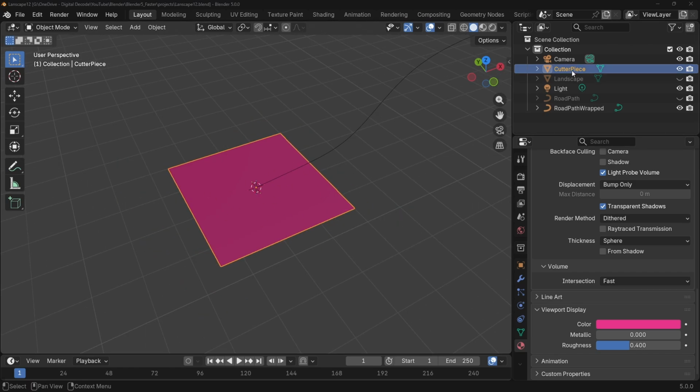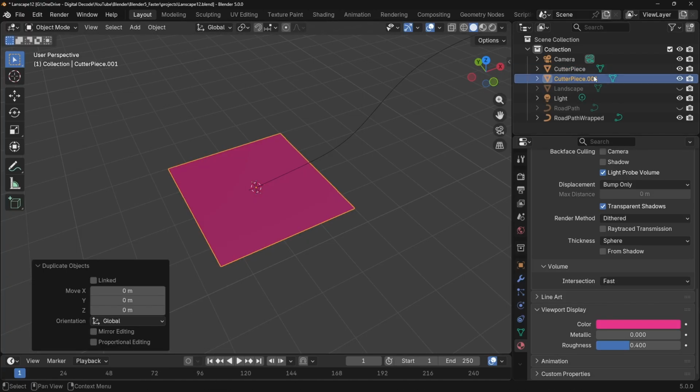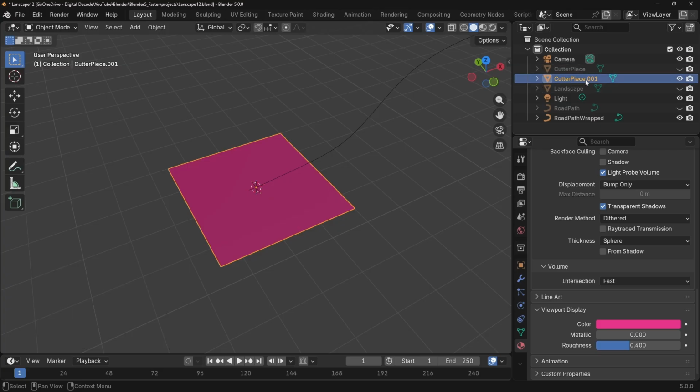It's probably a good idea to back up our cutter piece. So with the cutter piece selected, I'm going to go to Object, Duplicate Objects, hit Escape to set that in the same position. Then on the right-hand side, click the eye next to Cutter Piece to hide it. Select our new Cutter Piece.001.